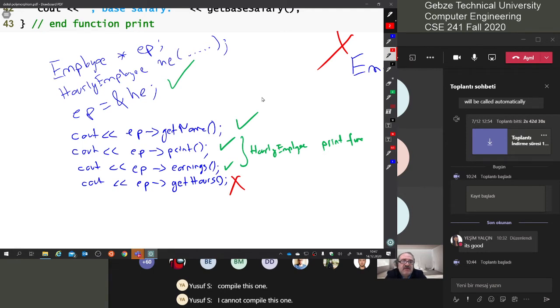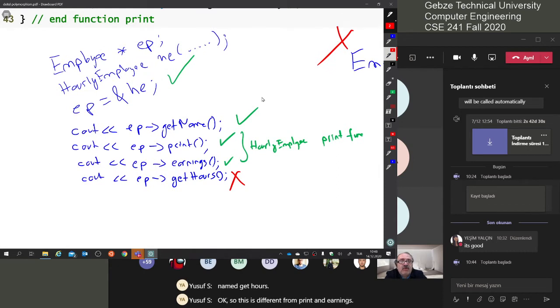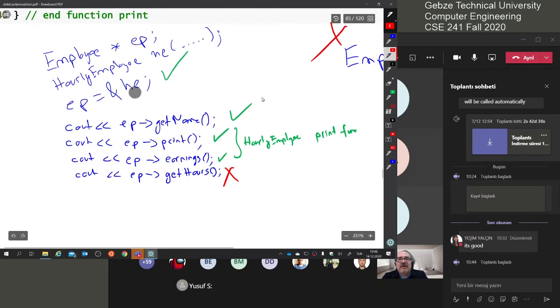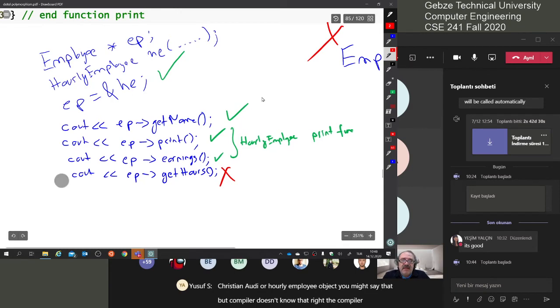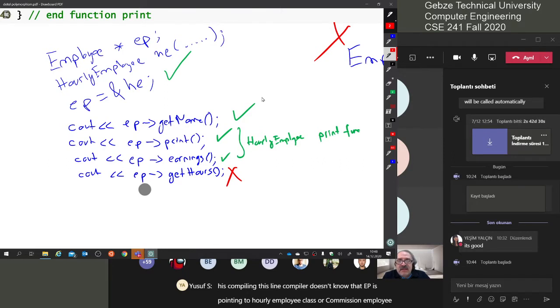Because employee class doesn't have a function named get hours. Okay, so this is different from print and earnings. To be able to make this kind of compilation, you need to provide these functions for the base class. Get hours is not in the base class. You might say that, well, I know that EP points to an hourly employee object. But the compiler doesn't know that, right? When it is compiling this line, the compiler doesn't know that EP is pointing to an hourly employee, commission employee or salaried employee object, right?